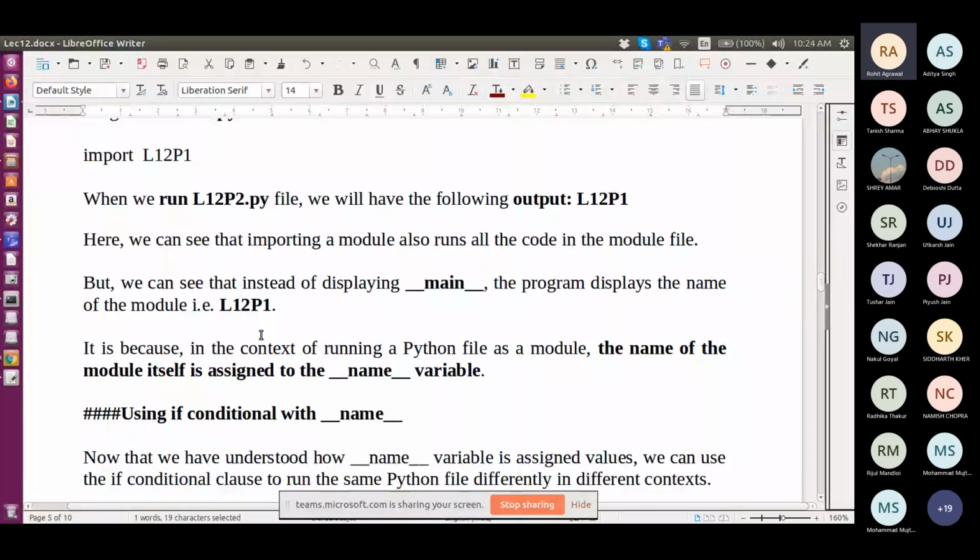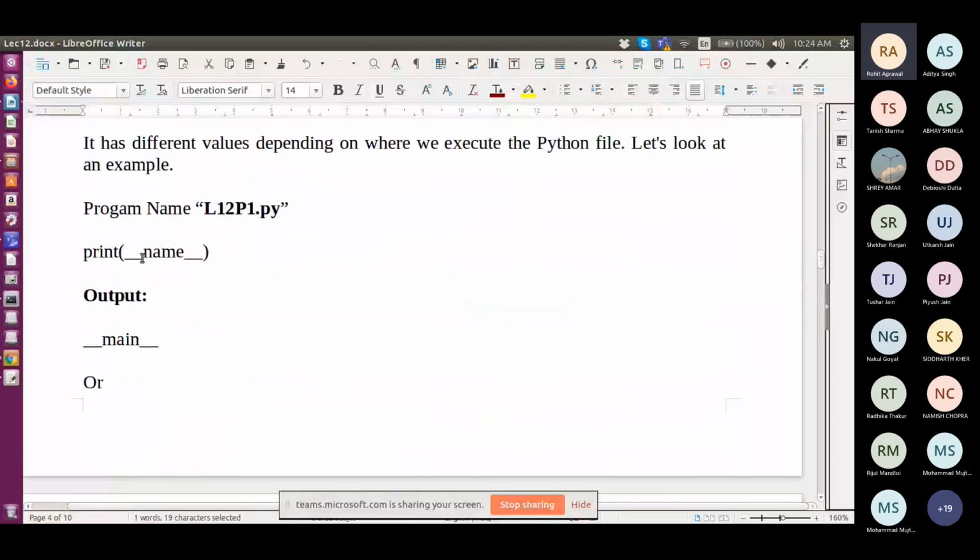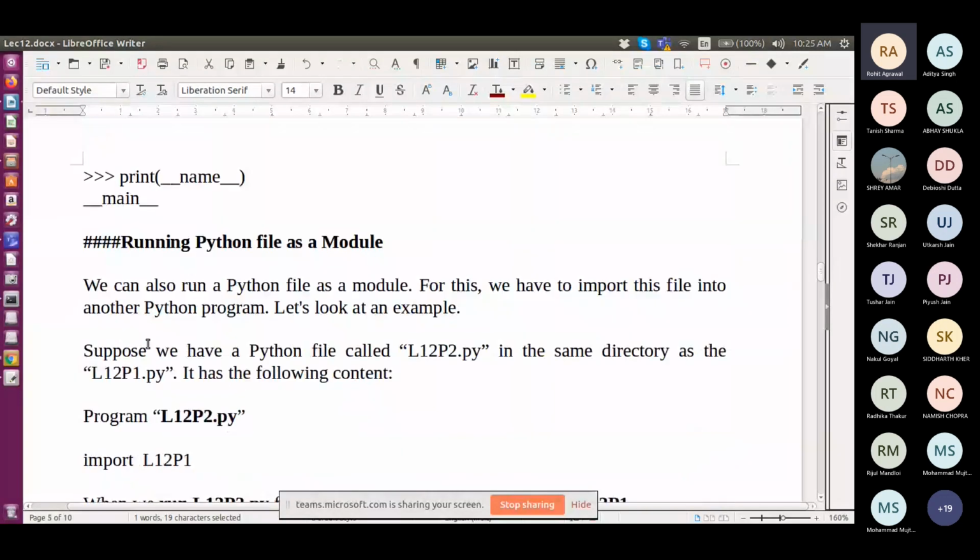देखो यहाँ पर भी मैंने वही किया था. यहाँ पे मैंने क्या किया था? मैंने एक प्रोग्राम लिखा था. उस प्रोग्राम में मैंने क्या किया था? प्रिंट अंडरस्कोर नेम अंडरस्कोर, तो वो आउटपुट मेन दे रहा था. बट हमने क्या किया था? अब हमने सेम चीज को एक दूसरे प्रोग्राम में इंपोर्ट किया.